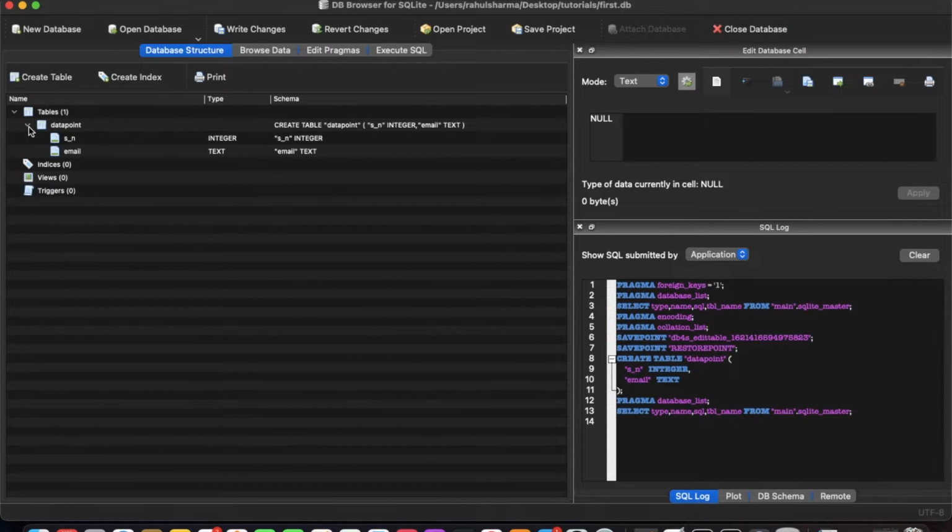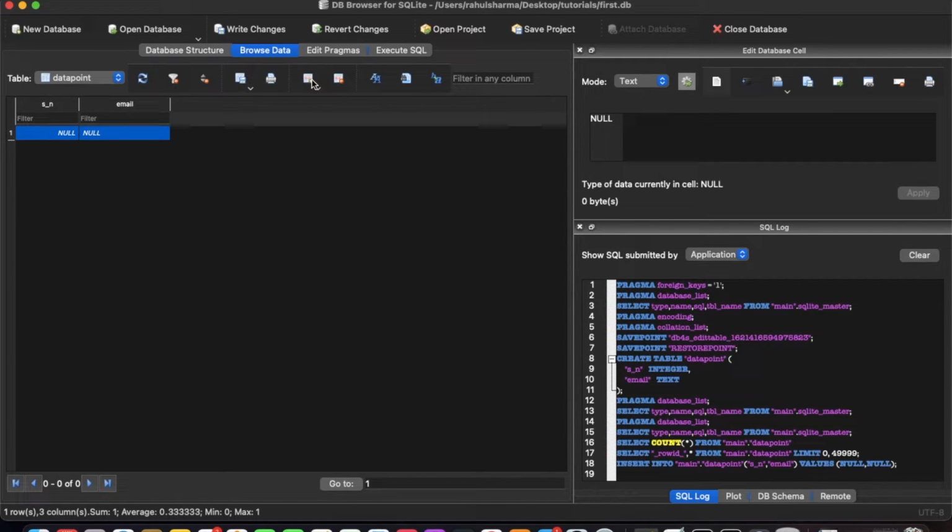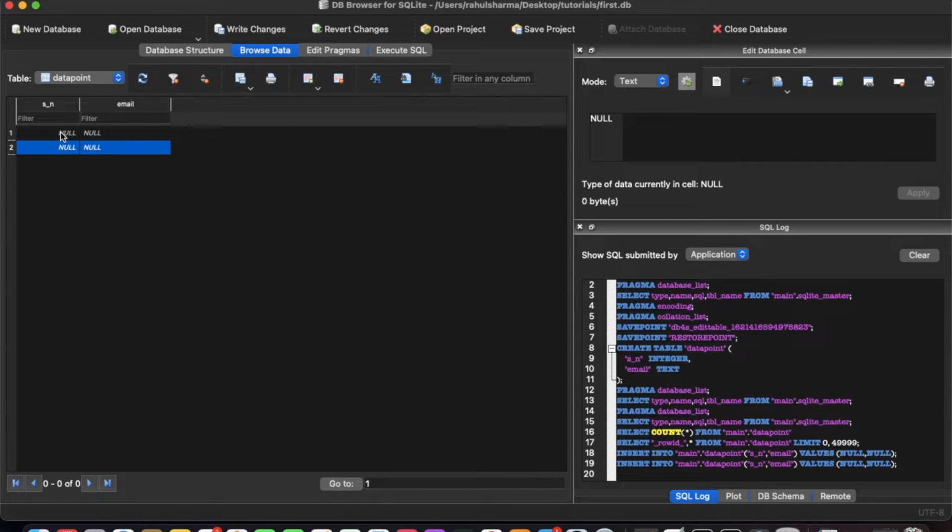If you see, this table has been created, with two columns, serial number and email. If you want to see this, you can see the browse data. In that you can find out and you can do the entry also. From here you can insert. You can insert a new row also like that.